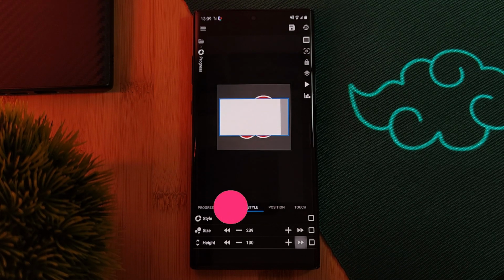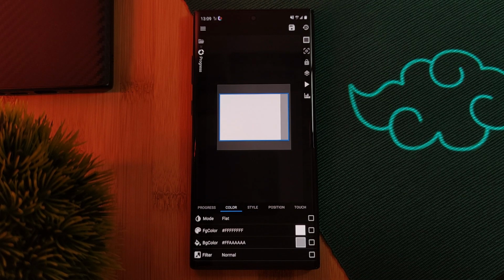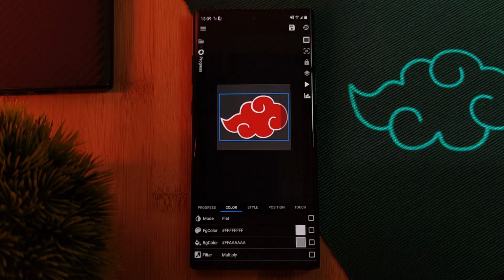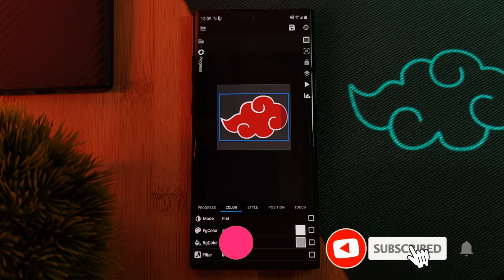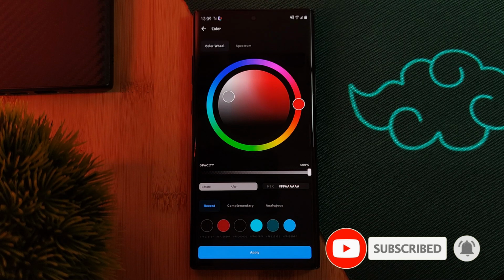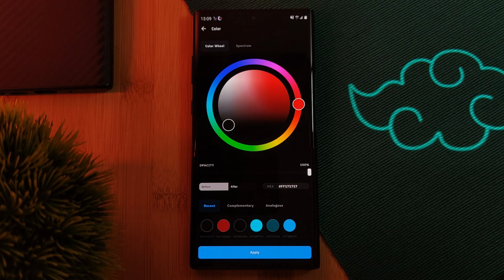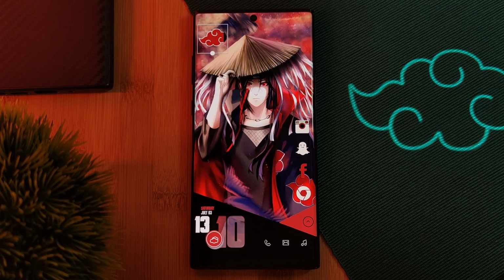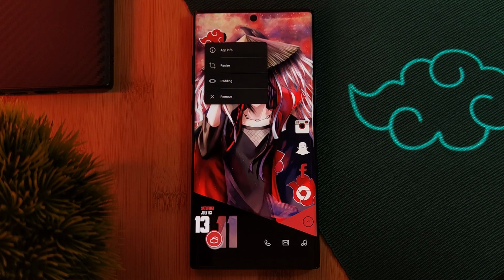And once you're done resizing and aligning it, head over to the color tab and make sure to change the filter from normal to multiply. This is basically going to overlay the battery bar onto our image, so as the battery drains, so will the color. And as a final tweak here, I've also changed the background color to a dark grey. Now all that's left to do is play around with the widget's size and padding until you get to a look that you're happy with.